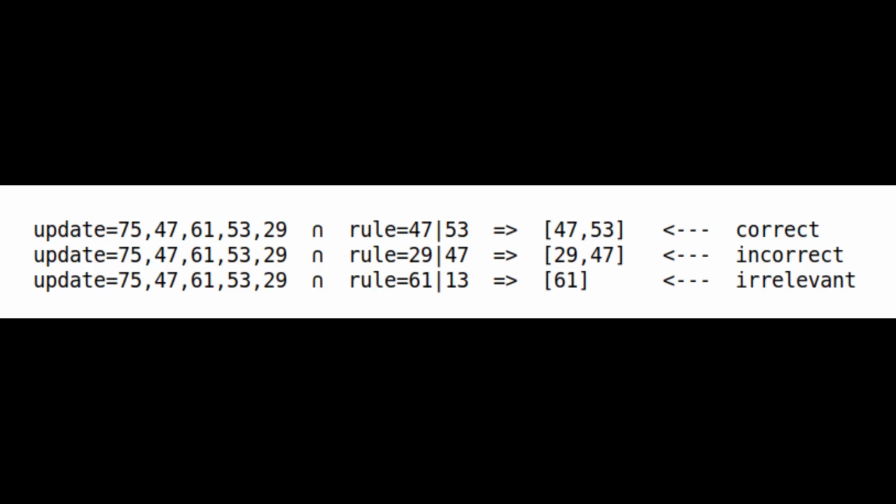So let's say 75, 47, 61, 53, we can intersect with 47, 53. And what we get will be 47 and 53, and that will be equal. If the intersect does not have both of the numbers in the rule, or if only one of them is in there, then the rule is not relevant to that update. So that's one way of doing it.